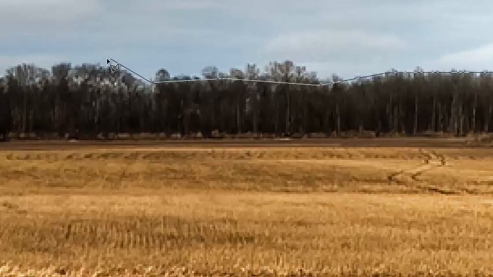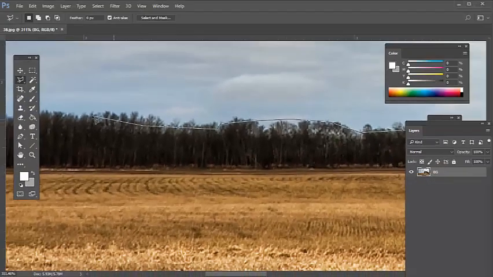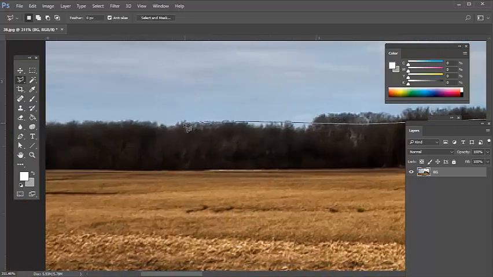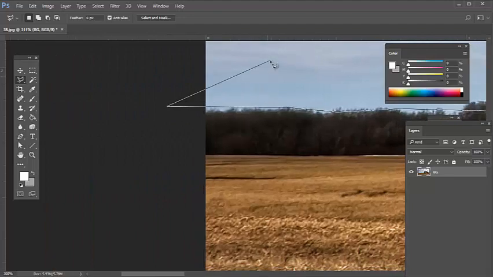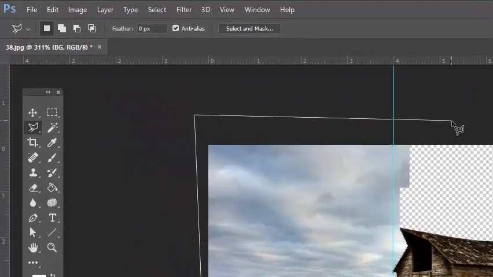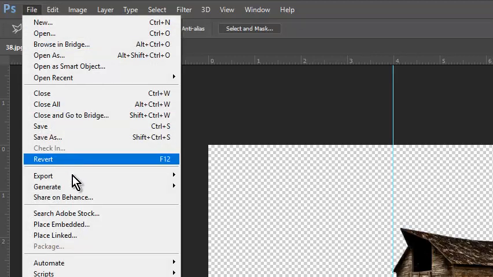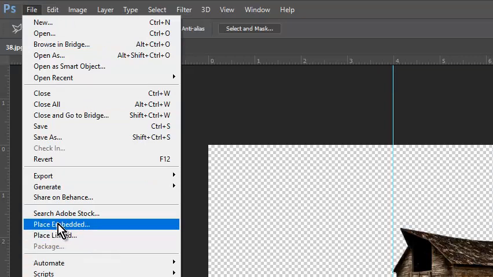Now this type of work is pretty much what most persons end up doing in Photoshop, cutting stuff out. It's not as accurate as I would want it to be, but it works. So I'm going to come back around here and hit delete. Now I've deleted all of the sky. Now what I want to do is go to File, and in this case I'm going to go to Place Embedded.